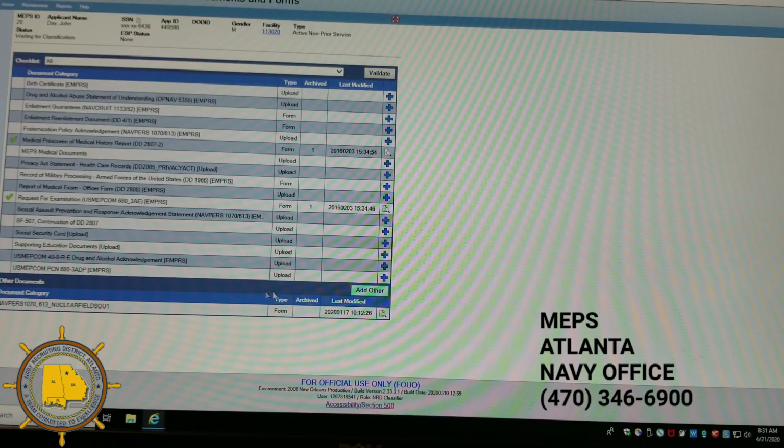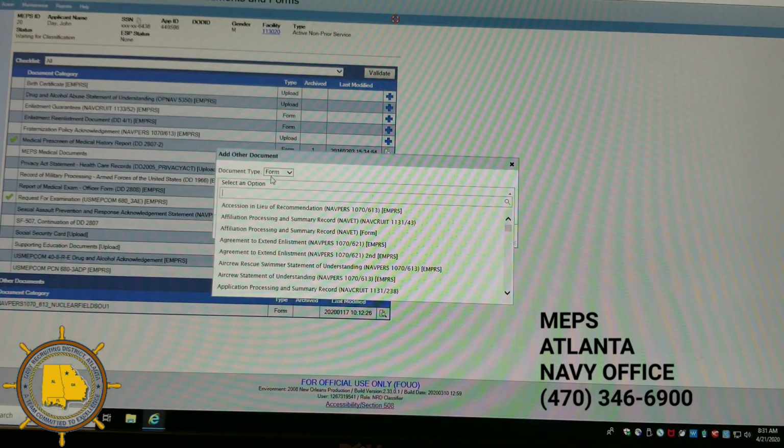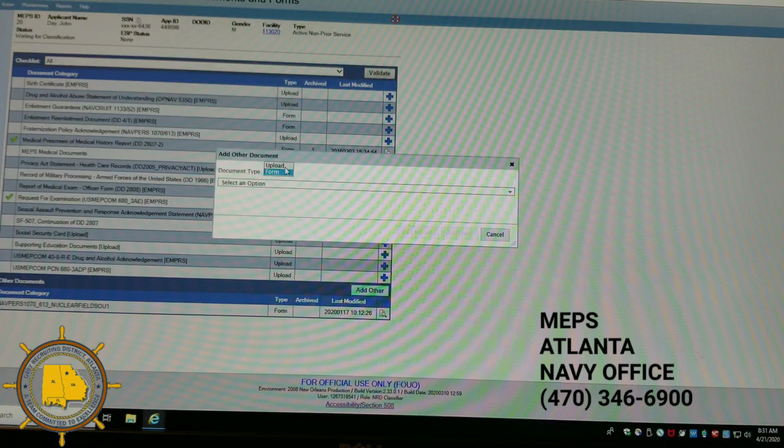You're going to come all the way over here to add other documents. That's going to give you a window that says add other documents. Now there's a drop down tab here. One says form, the other says upload. If you can't find a document under the form drop down, then more than likely you'll be able to find it under the upload. But we're just going to go through the form real quick.